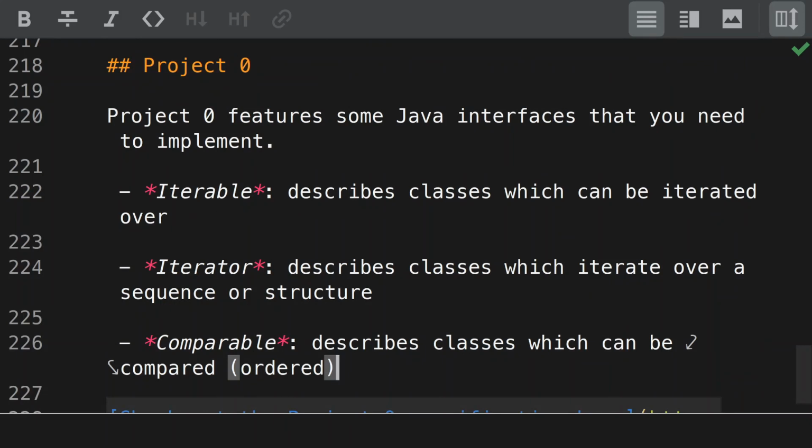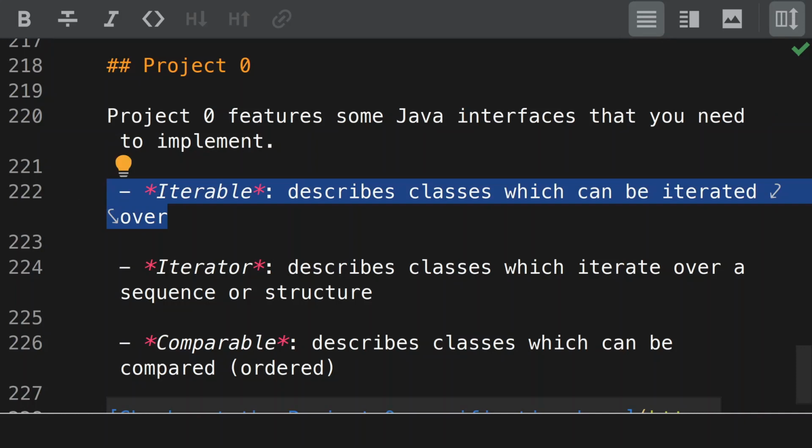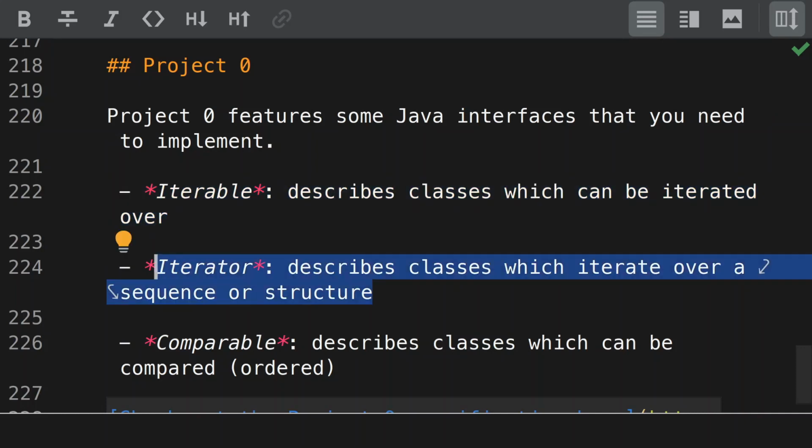All right, that's everything you'll need to actually get started for Project Zero. Project Zero is our first project in this class. It's mostly introductory. It should not be terribly difficult for you based on your background. Project Zero is going to feature some of these Java interfaces that you're going to be implementing. We're going to see the Iterable, describing classes which can be iterated over. We're going to see the Iterator, which is a class that iterates over a sequential structure. Remember, the iterator is kind of like an individual you've hired to perform the active iteration, and that individual is going to have his or her own state.